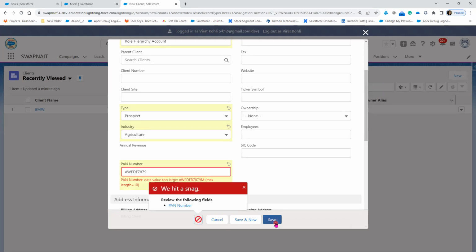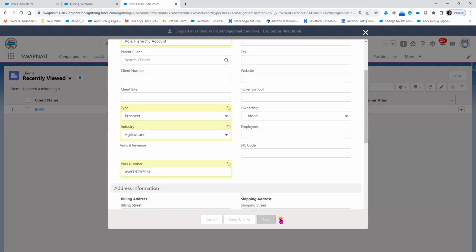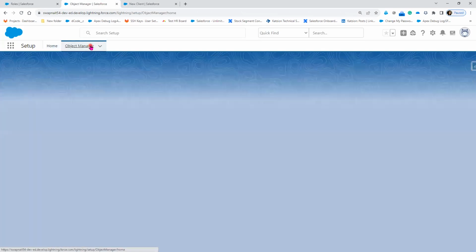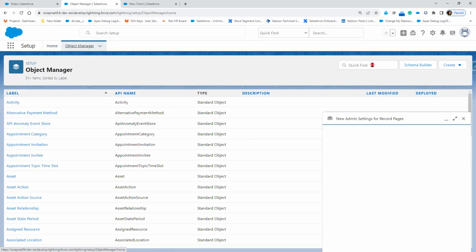Now let's click on save. Let me go to the object. Let's go to the lines.